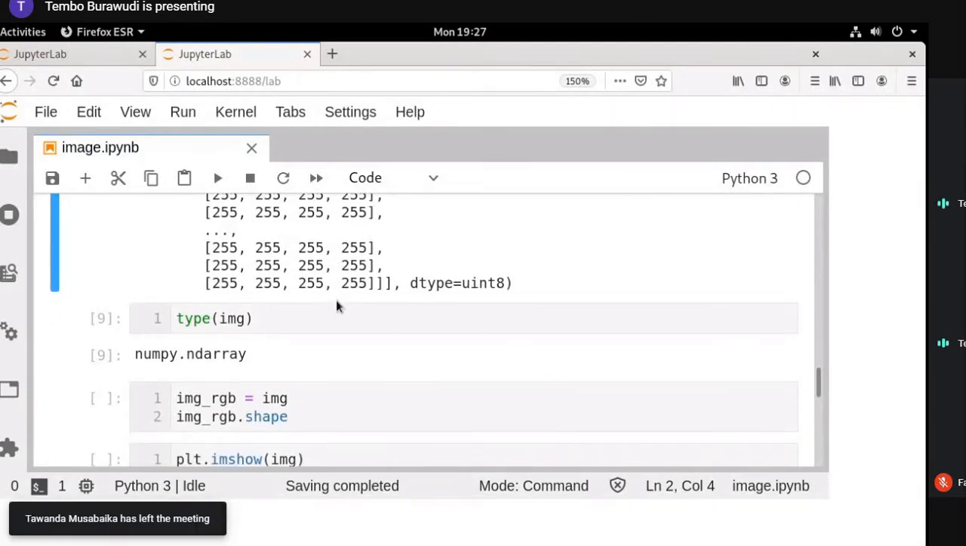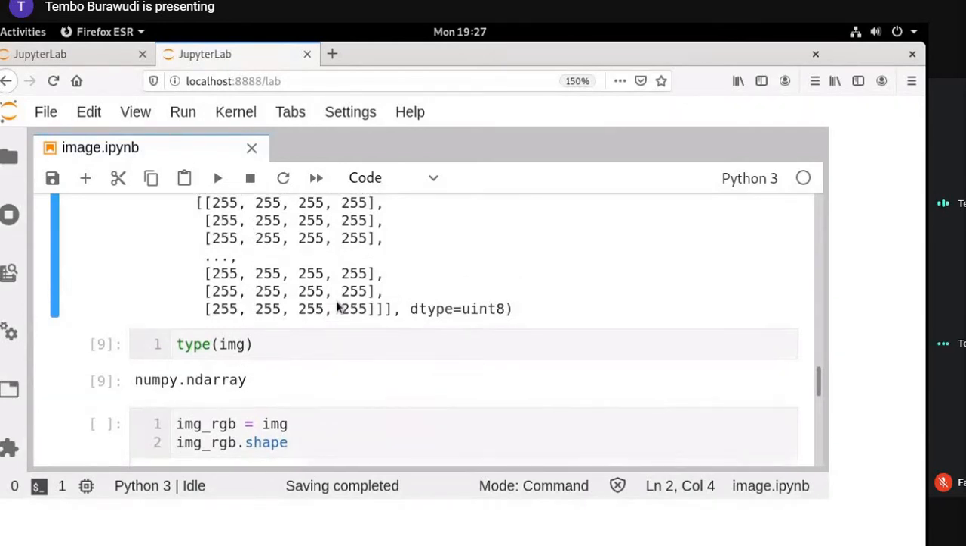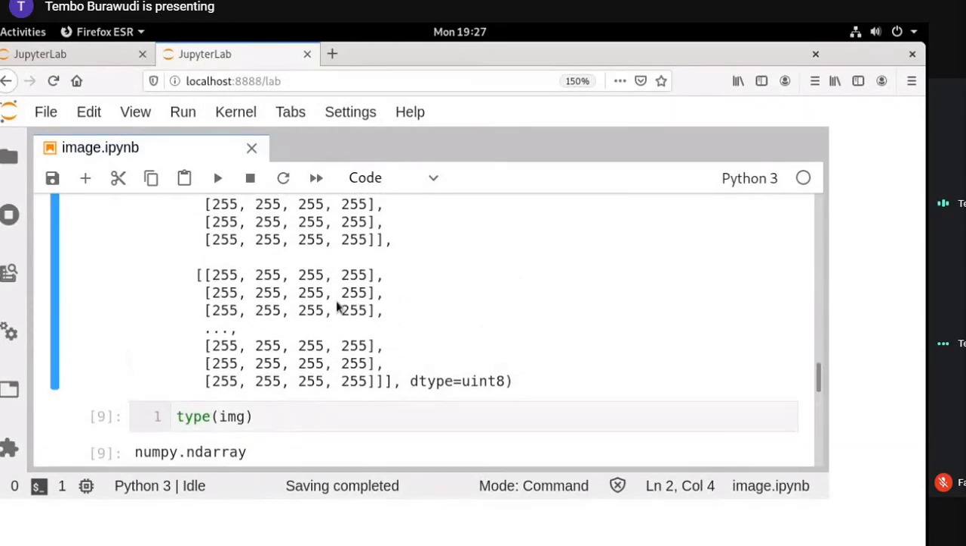There are zeros in one. Yeah, it's perfectly all right. The one is the 255. Oh, okay. The zero is the zero. It's absolute. 255.